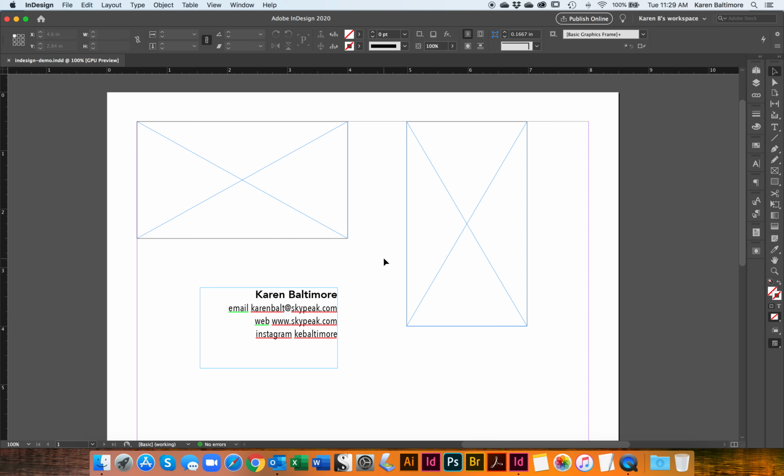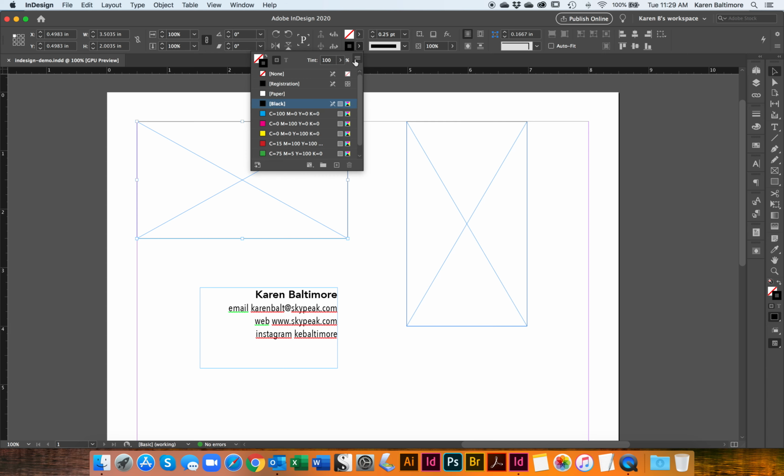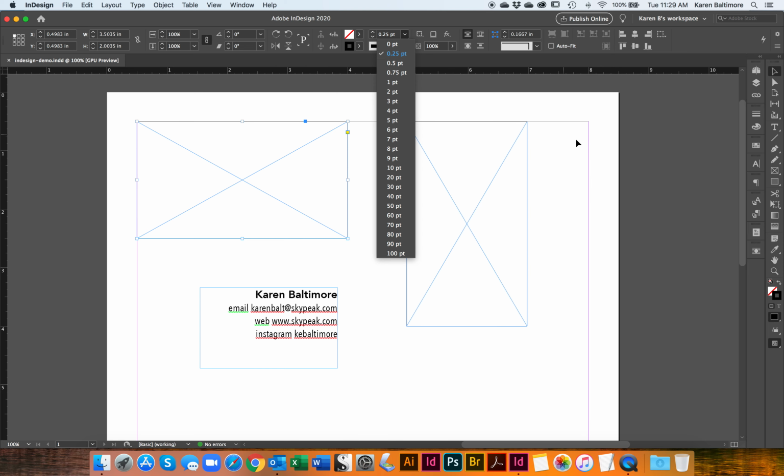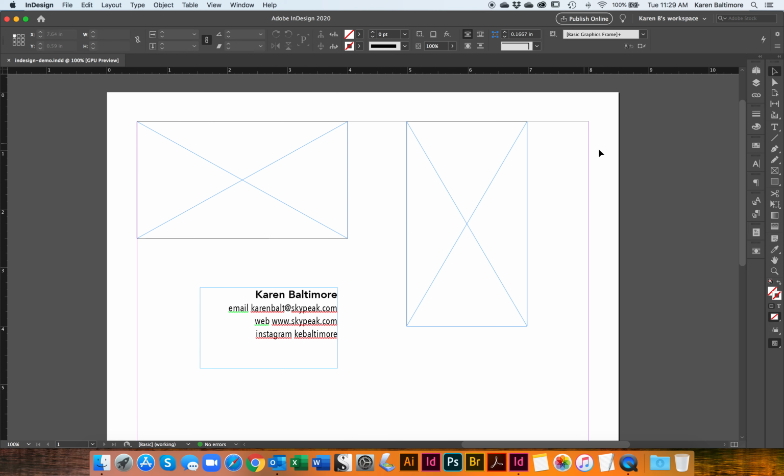Now, to make them obvious on the page, I have put a black stroke around them, which is your stroke color, remember from Illustrator, is the line that goes around. And I made it black, but then I only made it a 1/4 point, so it's not overly obvious.